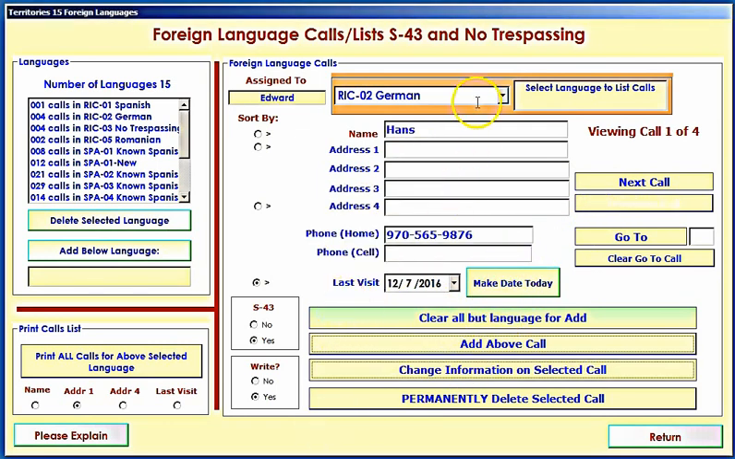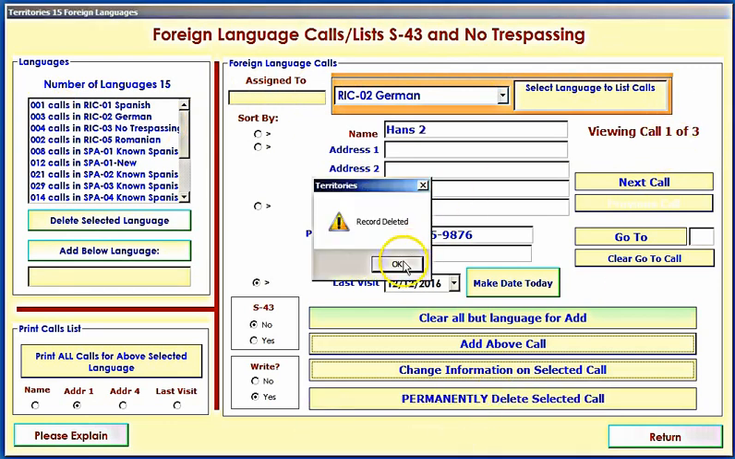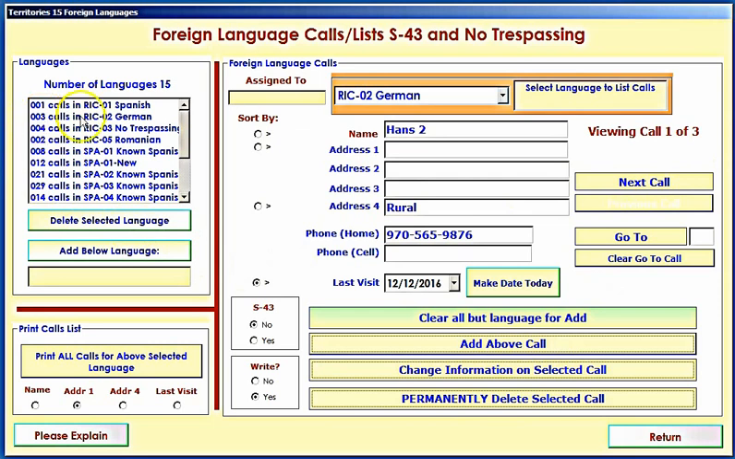Okay, now we're going to come to the first one, and the first one turned out to be somebody who wasn't really interested. Well, let's go back here by the date. So we just click permanently delete. Now remember, we have 1 out of 4. And in German, we have 4. But if you permanently delete it, now we've got 3 and 3 calls over here.